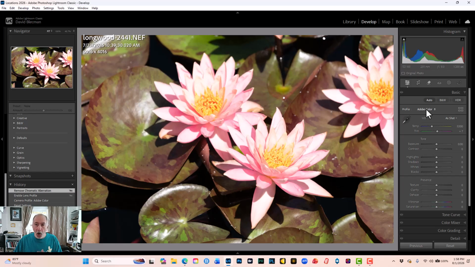But chances are your color profile is going to say Adobe Color. So how do you get started editing? Well, one of the easiest ways to do it is right up here is this auto button.